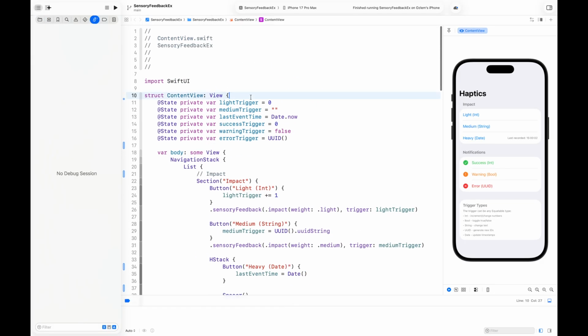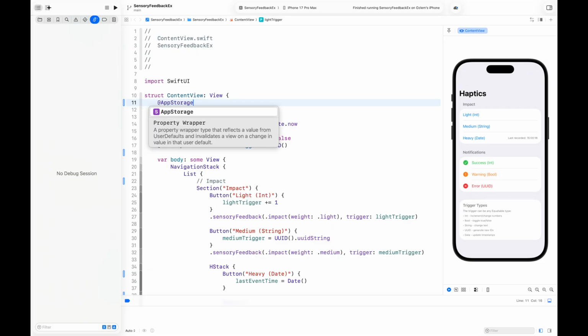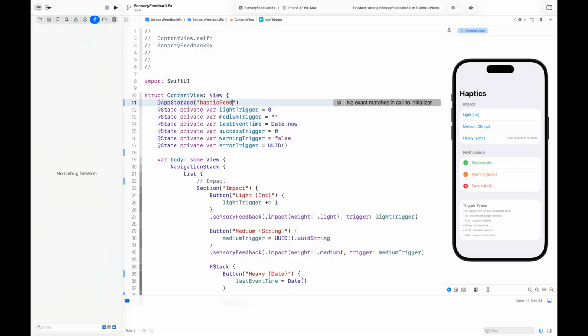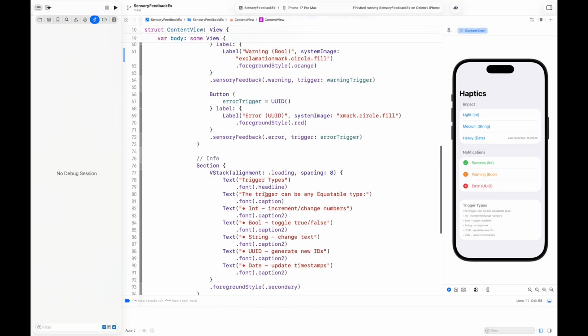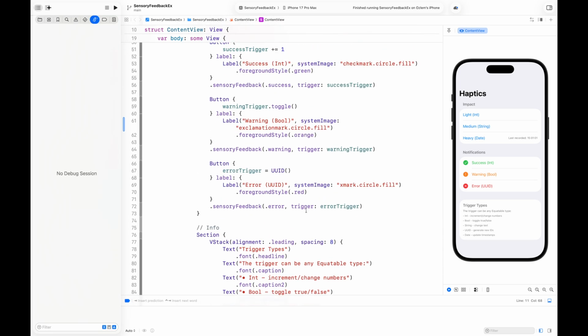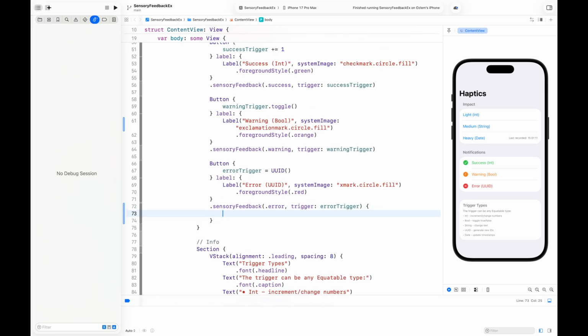I also want to demonstrate how you can use the sensory feedback modifier based on user preferences in your app. You can use AppStorage to persist these preferences. I'll demonstrate this on the last example. Here, simply return the haptic feedback variable.